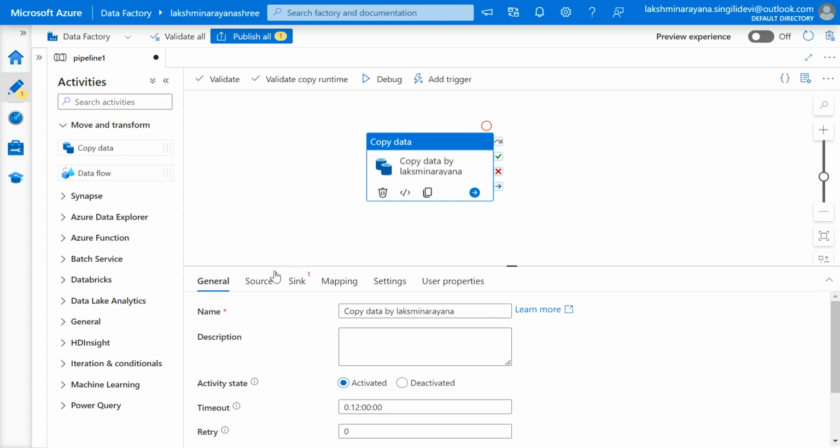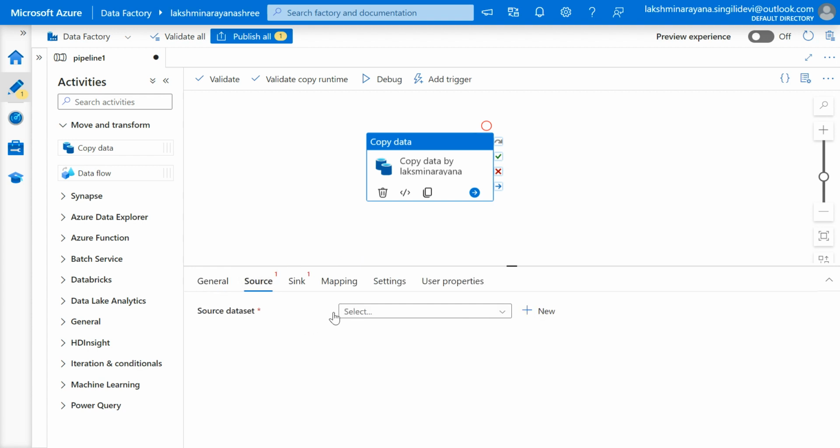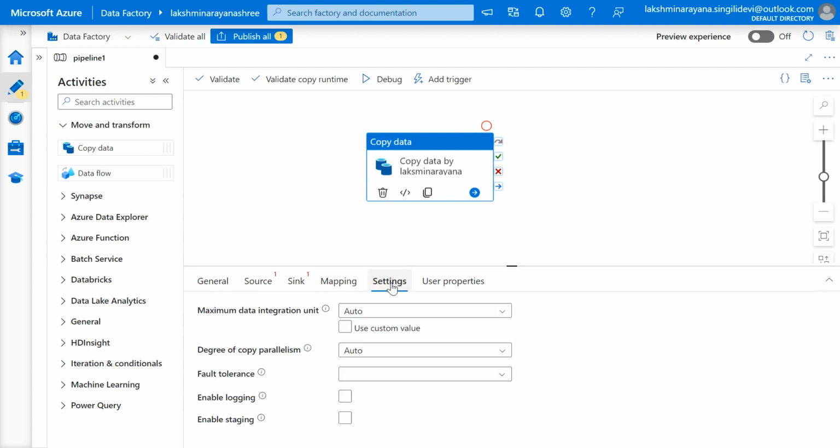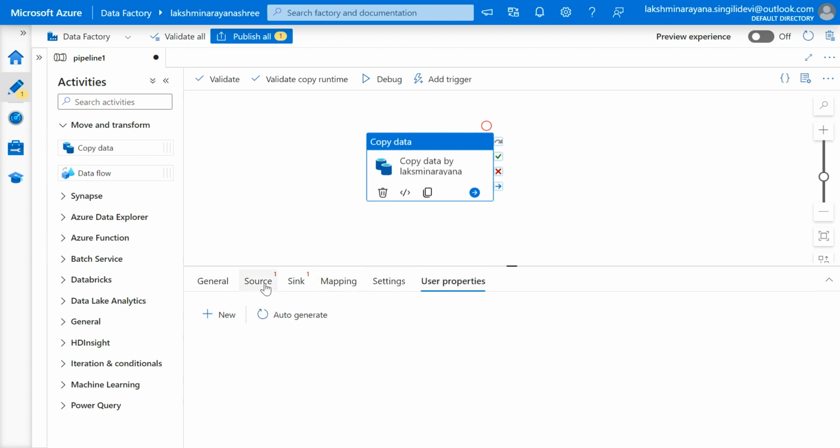Okay, just go for the sink. You can give the source data set, and also you can see the sink for the destination part. Also mapping: when you are doing both the source and sink, its mapping will be available, and settings and user properties will be available for the pipeline.